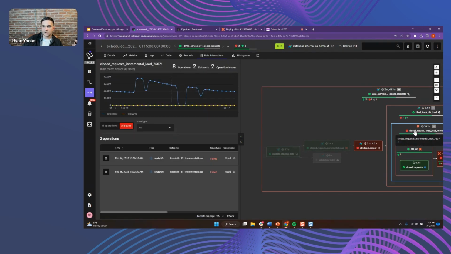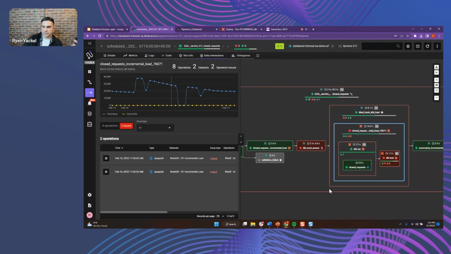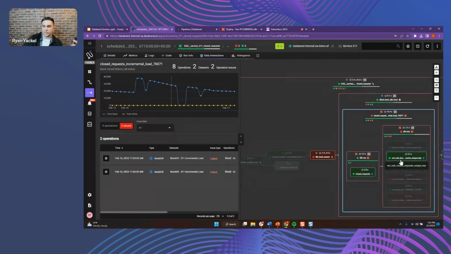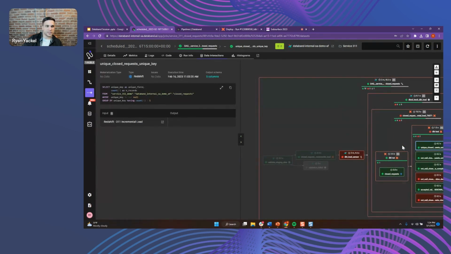But if you go to the test, what you can see is that we have a few tests that have run, but then we have some failures. And what's great about this is I can click on each one of these tests here and I can see the SQL that's behind all of this. So I can see that here's a test that we were looking at, making sure that the unique key was not null.